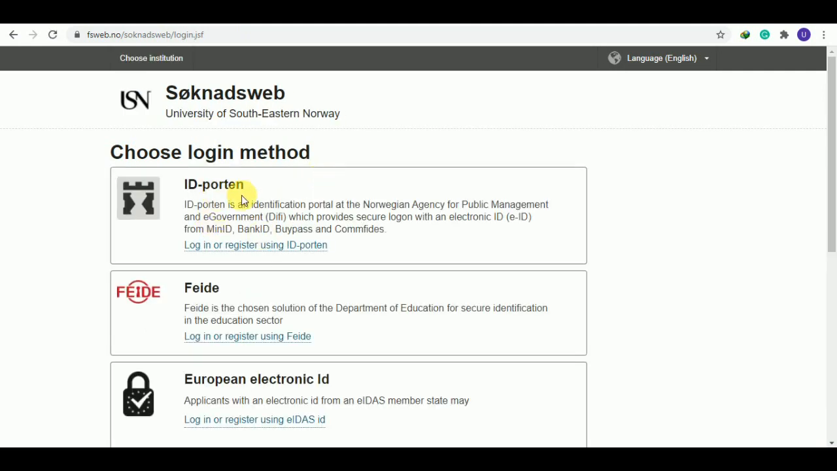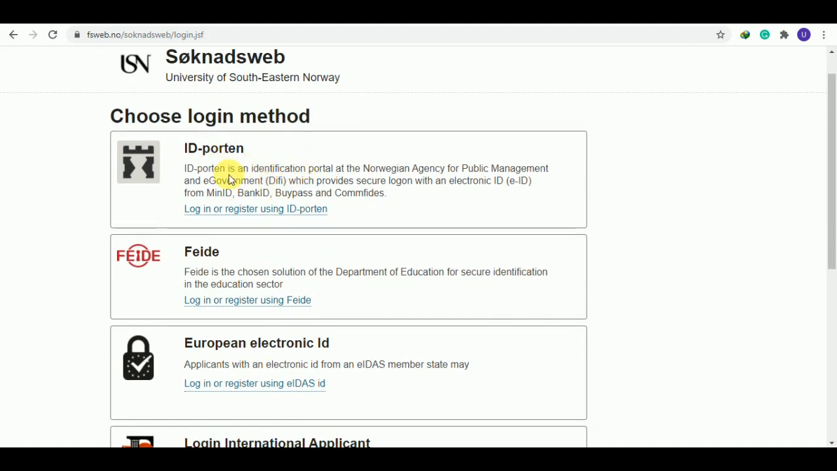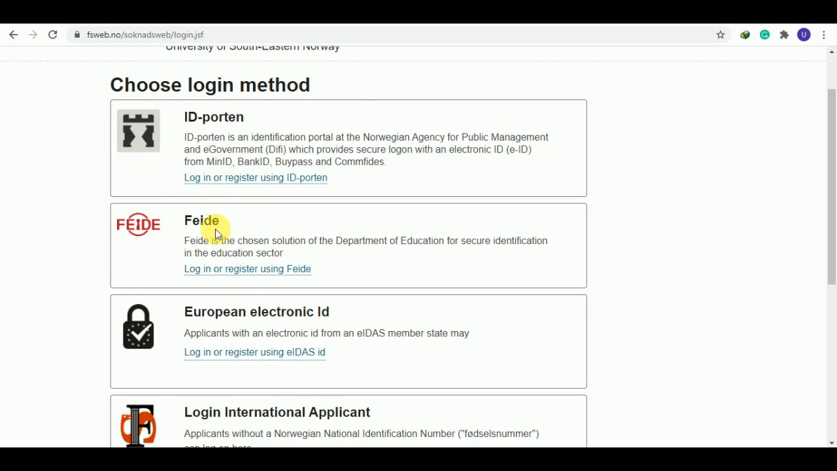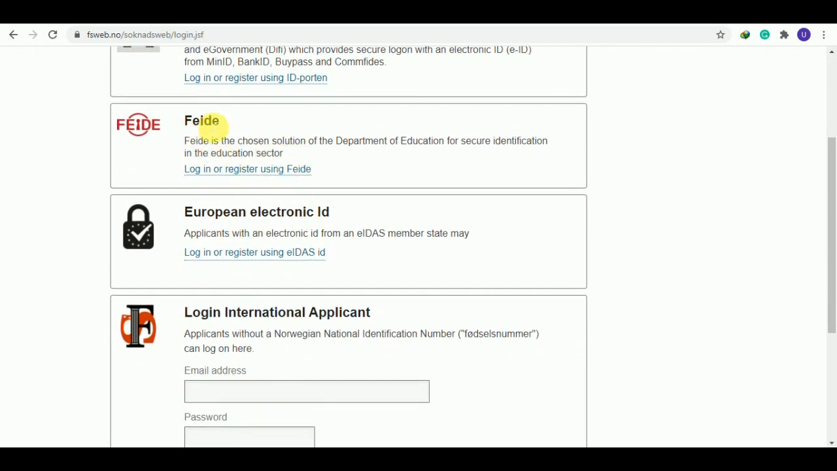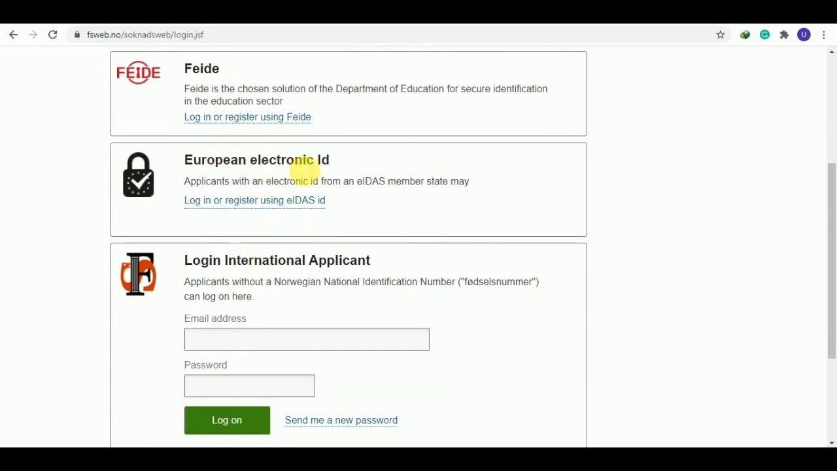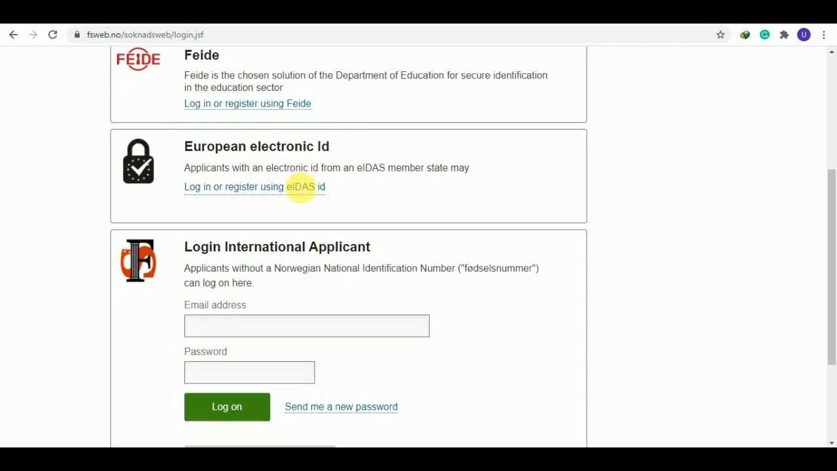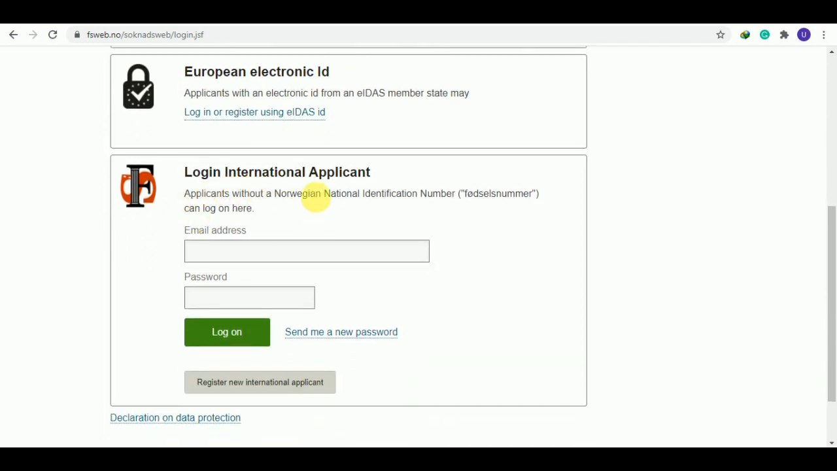And there are a lot of options to choose to login method. First is ID portal, and this is for Norwegian candidates. And FIDE, this is also not eligible for international students because this is provided by education department or institution where students are studying in Norway. And this is for European candidates. They can log in through electronic ID, European electronic ID. And this is for login for international applicants.